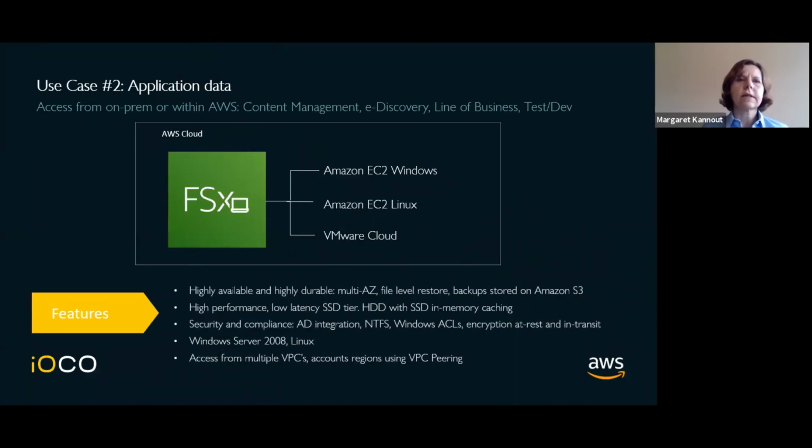The next use case is focused on application data, whether it's a line of business application, content management, test and development. We all know that many Windows-based business critical applications and workloads, such as ERP or CRM or other custom applications, require shared file storage provided by Windows-based file systems and use the SMB protocol. As already mentioned, FSx is built on Windows Server and it provides you with the compatible Windows features and performance that your applications require from a file system.